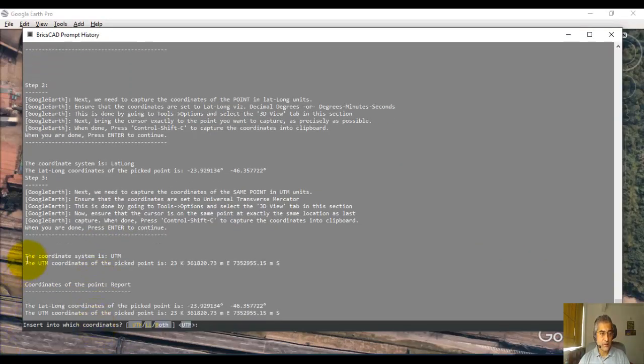So you can see now the coordinate system is UTM and the UTM coordinates of the pick point is, the zone is 23 and these are the easting, this is the northing. So this is how we capture the easting and northing of any point from Google Earth as well as the lat and long of the same point. Now we have all the information we need.